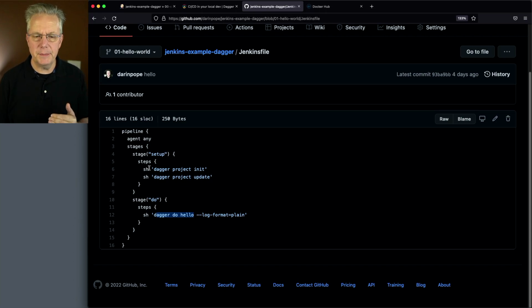Now you also notice that I'm specifying a log format plain. Since I'm running inside of Jenkins, I just want to have a plain log. So no JSON, no anything else. I just want it as plain text as possible. And the hello is the action within our Dagger pipeline.